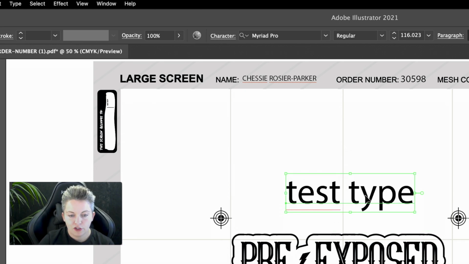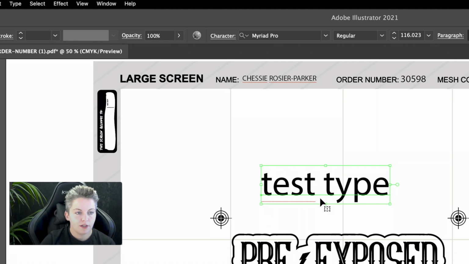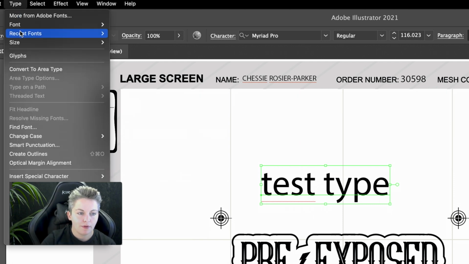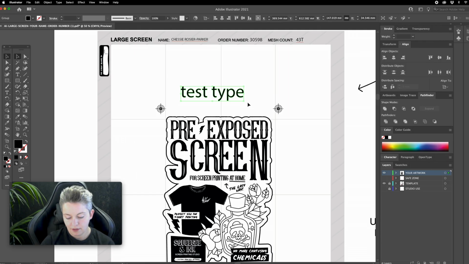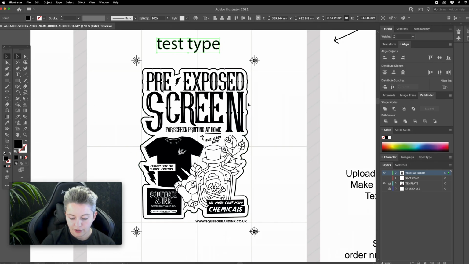So at the moment, this is just normal typed font. If I want to make that into outlines so that I don't have to have the same fonts as you, and it can't swap them in for any other fonts, I can just say type and then create outlines here. And then it's really, really simple. It's just made that into an object for me. So that's just another little thing to check.